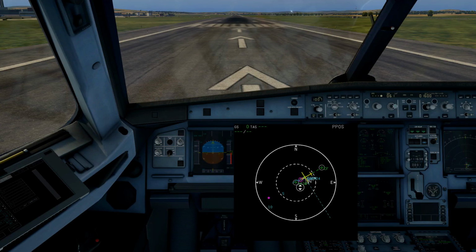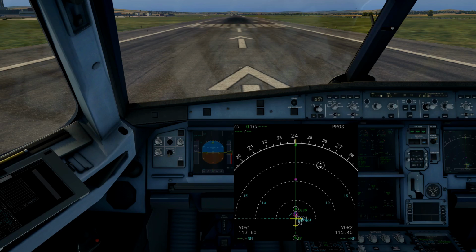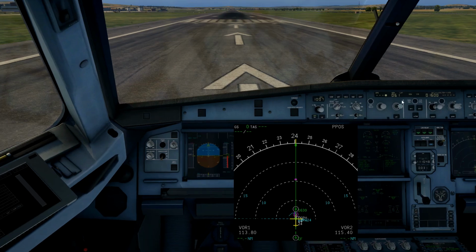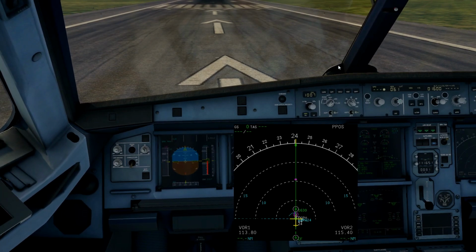Okay, so let's begin with our briefing. We'll take off from runway 24, which has a heading of 241 degrees. We'll level off at 1600 feet. We'll put on the bird, which is known as the track FPA. We'll turn off both flight directors.